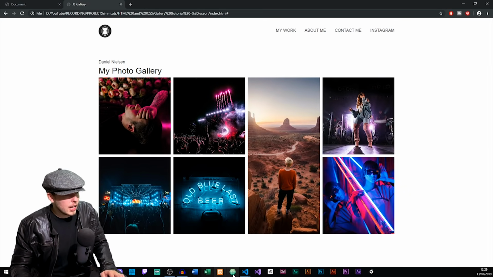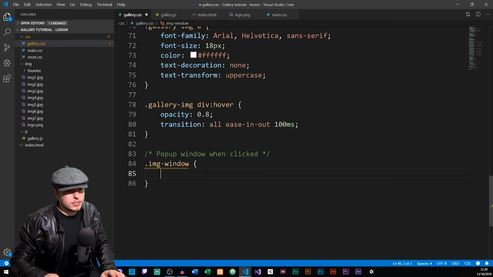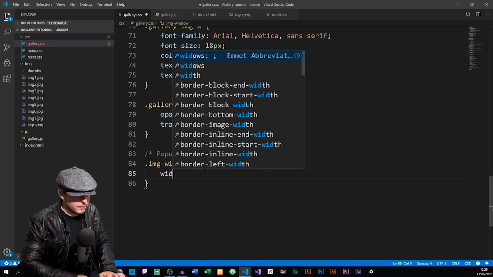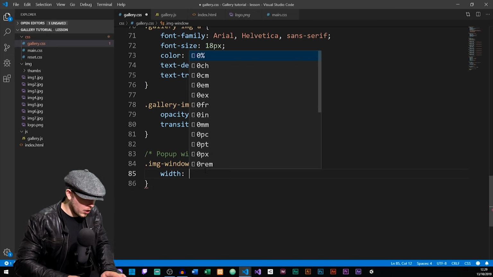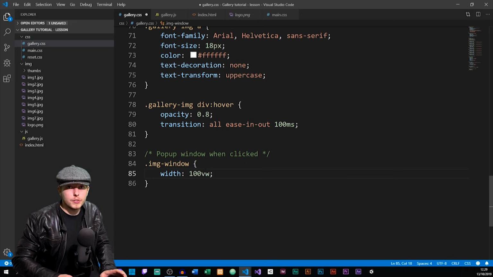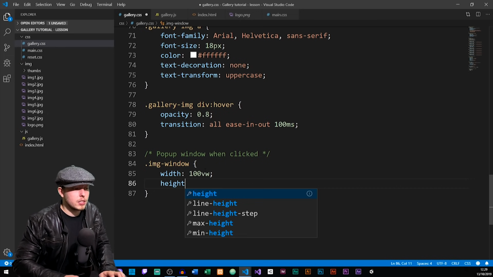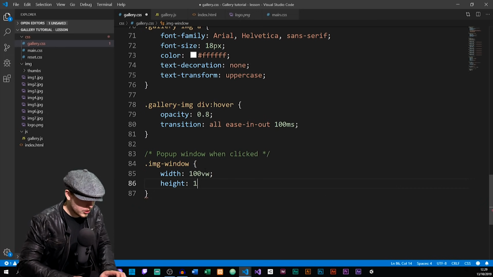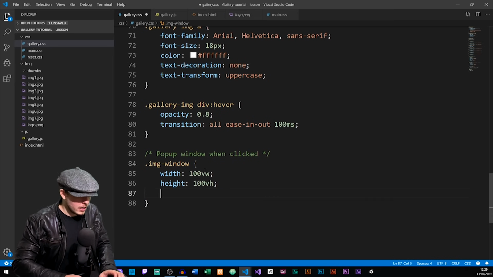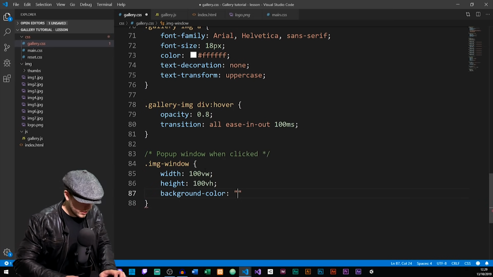So going back inside our style sheet, I want to style this. First of all, I want to give it a width, and the width is going to be 100vw, so it's going to be the total width of the browser. Then I want to set a height, which is going to be the complete height of the browser, so 100vh. And then I want to set a background color. The background color is going to be just a black color, I'm guessing.